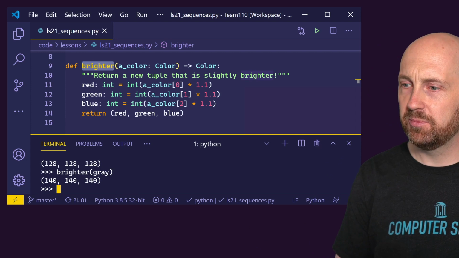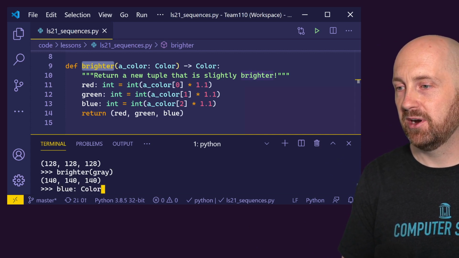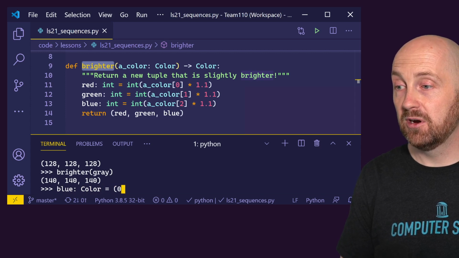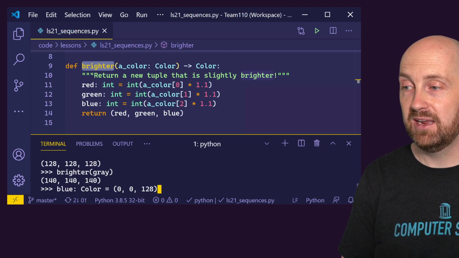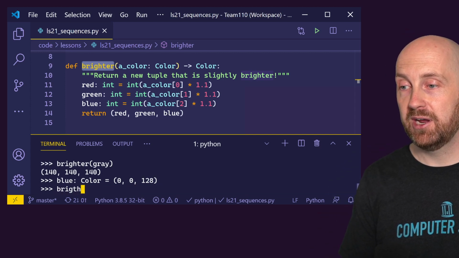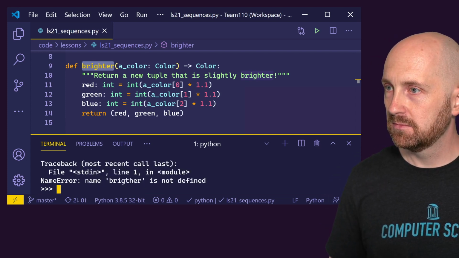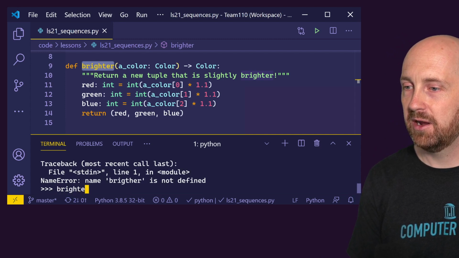Let's try doing this with blue. So a blue color variable would be 0 in the red component, 0 in the green component, and let's say 128 in the blue component. So it's mostly blue. And if we tried brighter blue, oops, I spelled brighter wrong, brighter blue.